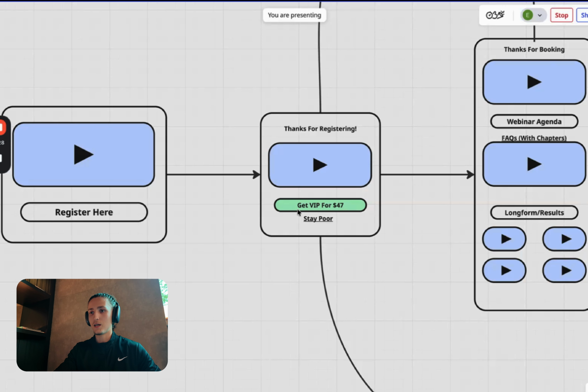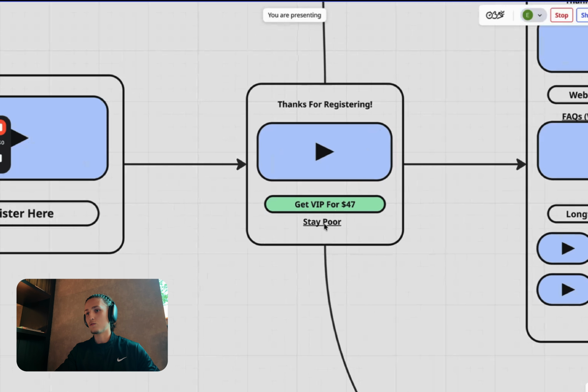As you can see here, this is an example. Get VIP for $47, or you have the option to not get the VIP and stay poor. The whole purpose of this is to get high intent leads that pay for the $47. And a great thing about this is you can liquidate between 20 to 30% of your ad spend through doing this.